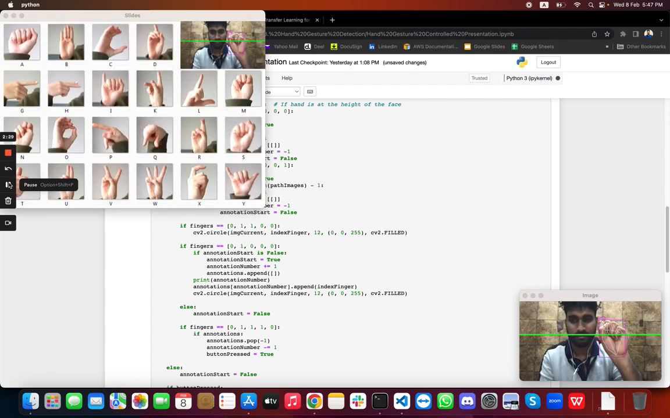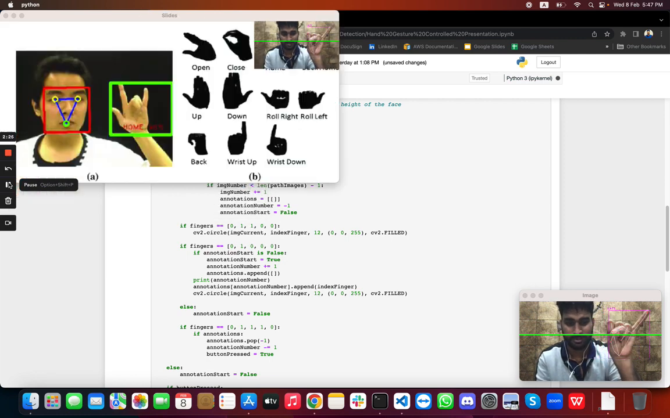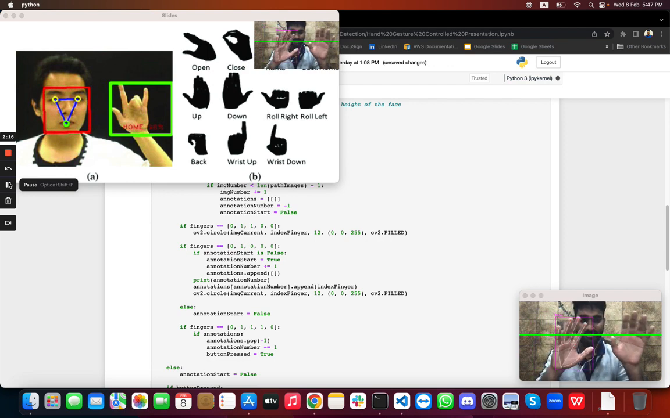Remember you have to make the right hand gesture for this. So you see it changed. So yeah, this is it about the project. If I move my hands together, it will not do anything.